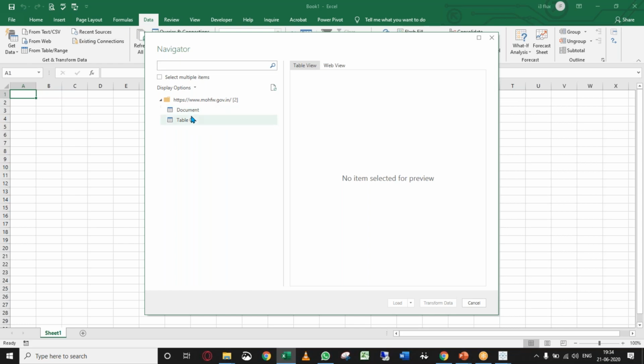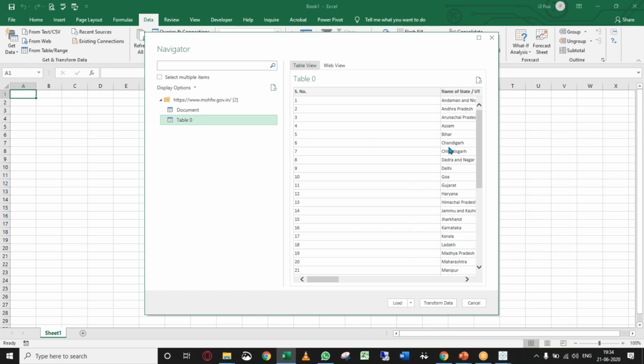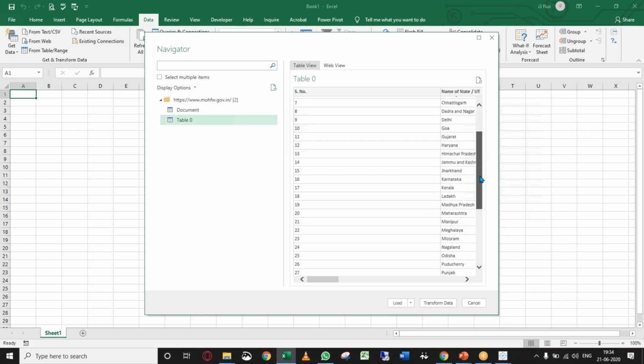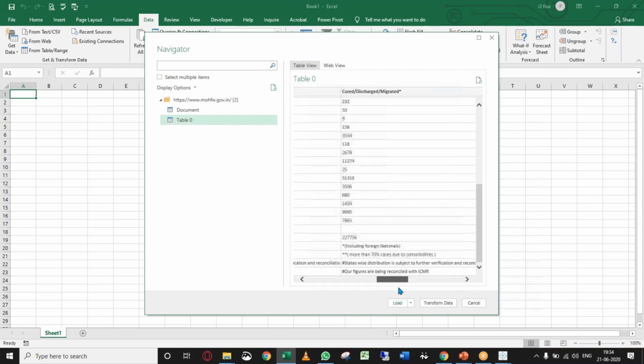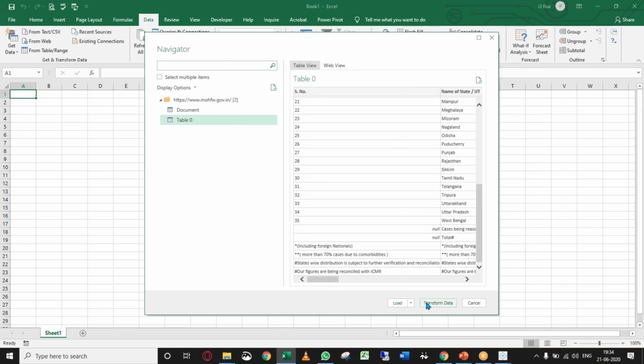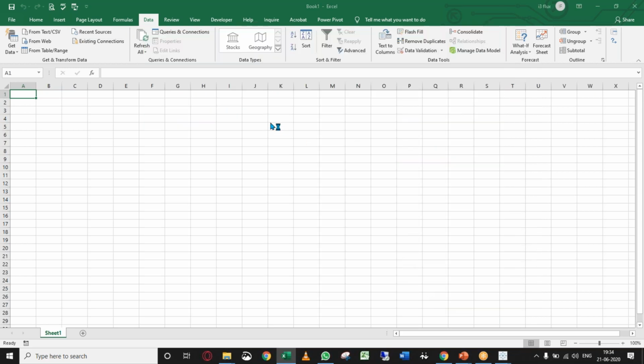Document is not something we want to use. We want to use this table, right? So here's the table, right, with the required information, but we do not require this information, so I need to get rid of it. Okay, so I have the other data ready with me here. So I go ahead and say transform data.